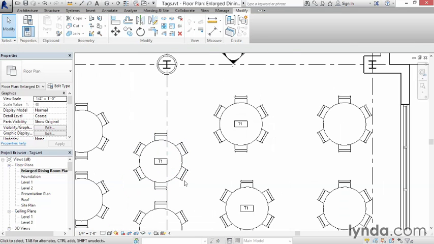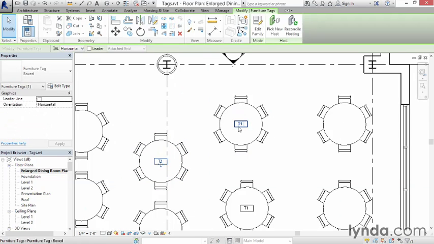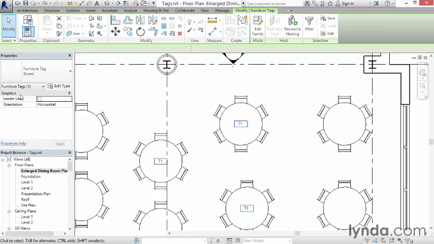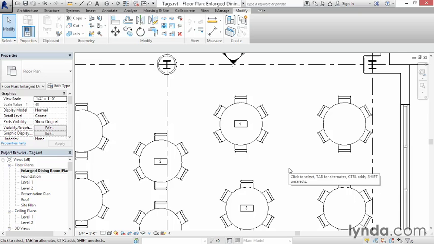Let me go back to the enlarged dining room. I'm going to select with my control key each of the existing tags that I already have. Come up here to the drop down, and you'll now see that I have a furniture instance tag, and I can swap it out, and now it tells me that I have table 1, 2, and 3. So if you don't like the tag the way it was originally configured, it's real easy to change it. But really, the best thing to do is to save a copy so that you actually have both and you can switch between the two easily.